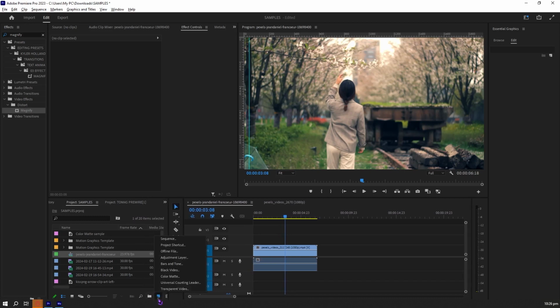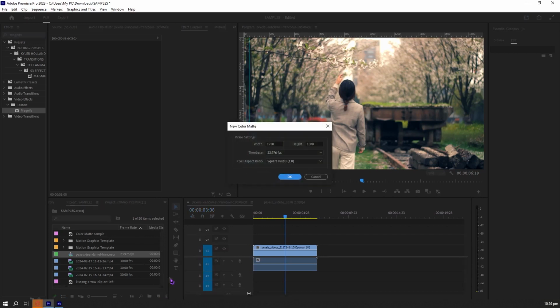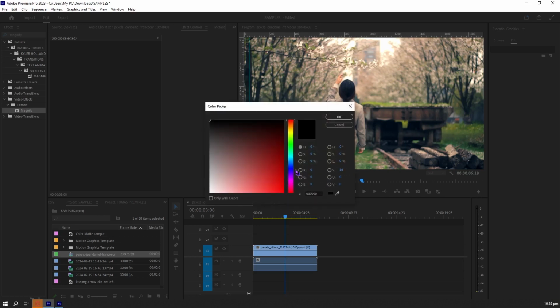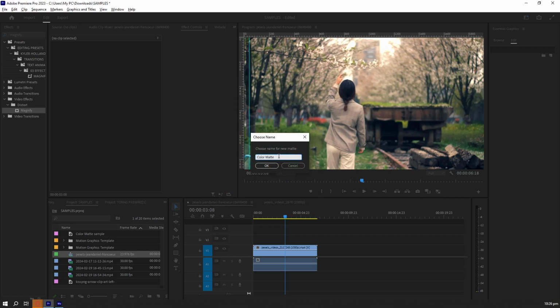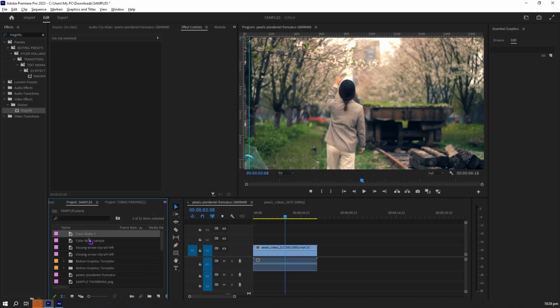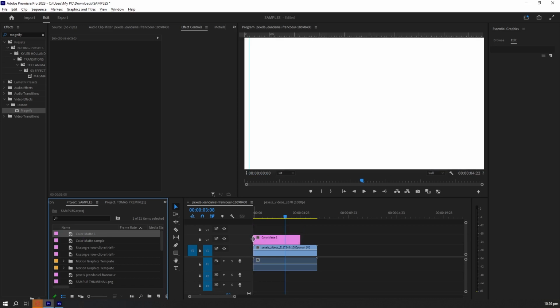I'm going to click on this one and click for color matte, and then from here I'm going to click OK because it already matched my settings automatically, and then I'm going to pick a color for my border. In my case I'll go for white, and then I'm going to name my color matte. I'm just going to go for color matte 1, and then I'm going to drag my color matte into my timeline.